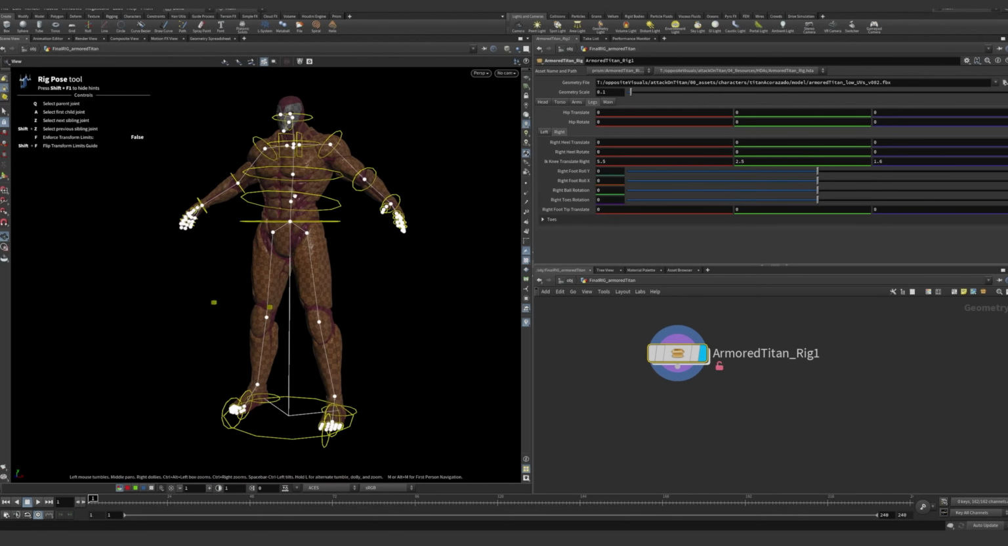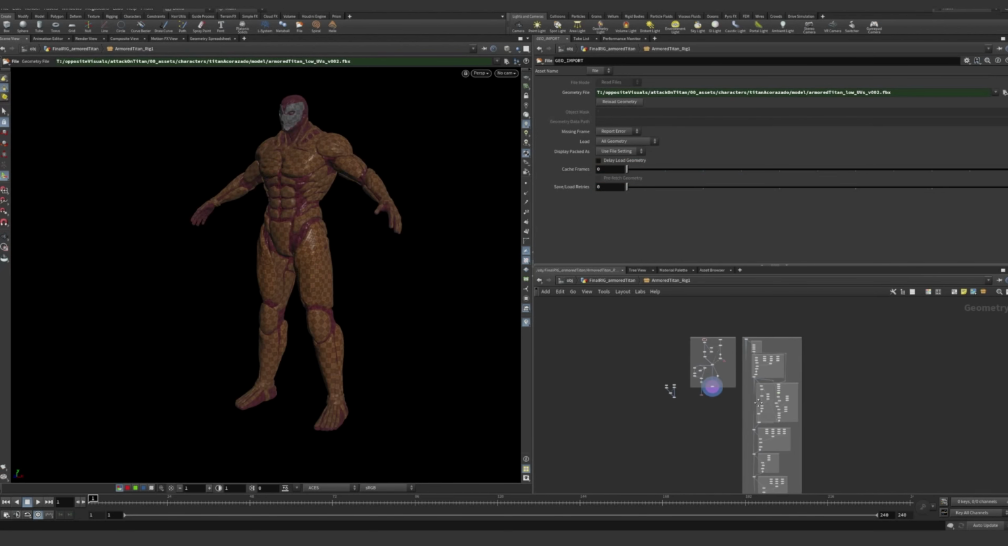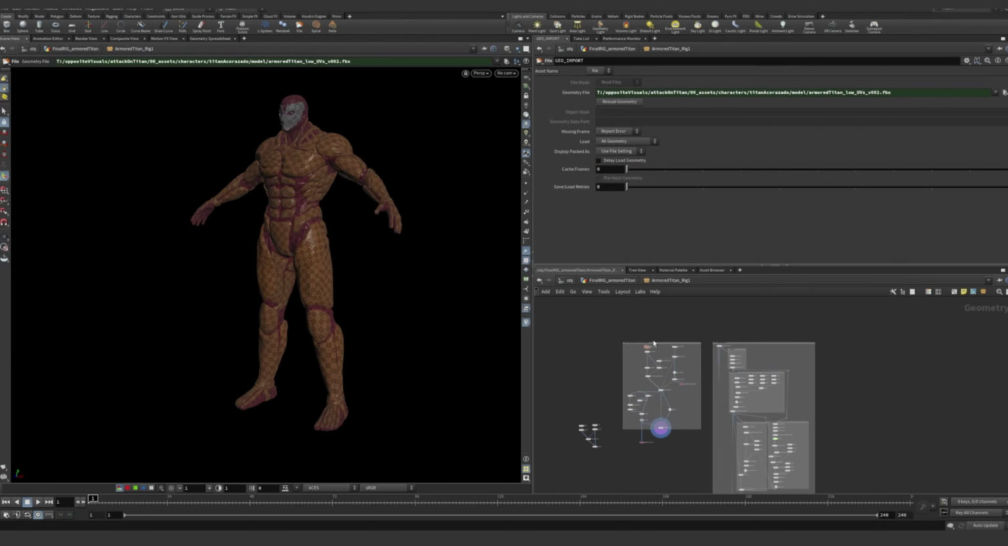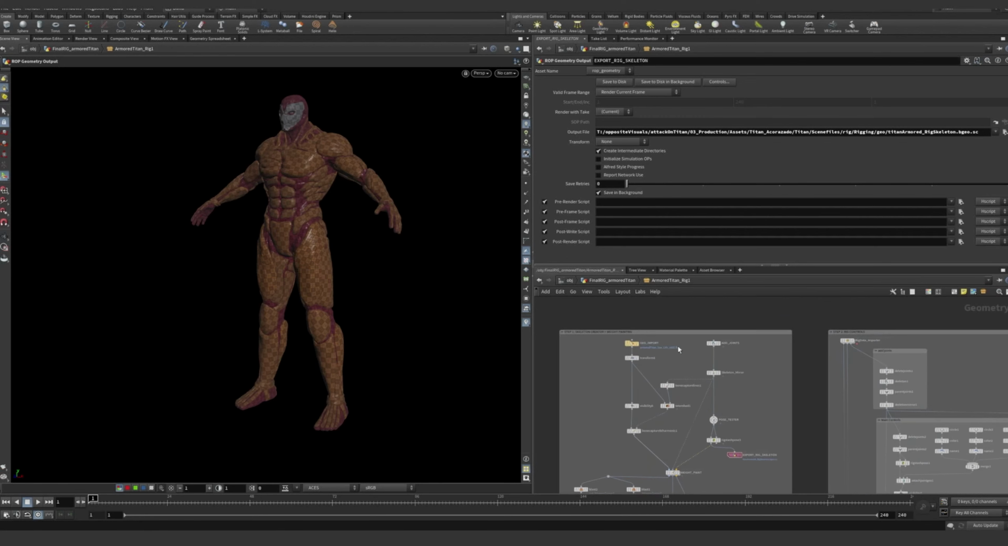If we enter the HDA, you can see that it's divided in two parts. First, let's talk about the one on the left. That is the setup for the one on the right.